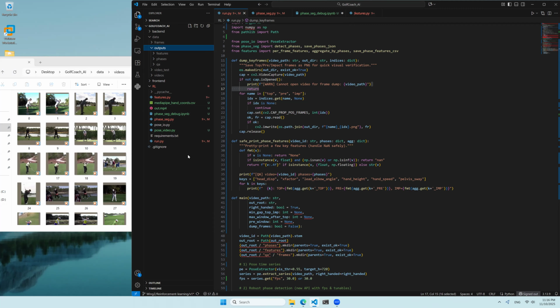So for now, let me give a summary. We are still doing the data preparation and the phase segmentation pipeline. We already have a stable 2D pose time series, representative of each golf swing. And so far we still want to build a very robust method to detect the top, pre-impact and the impact frames.